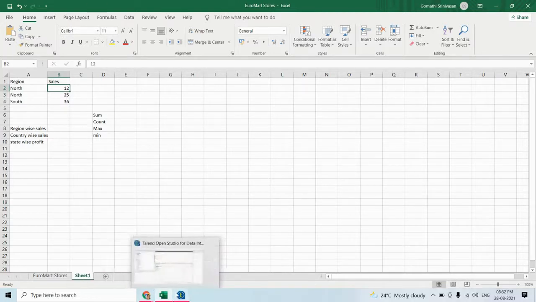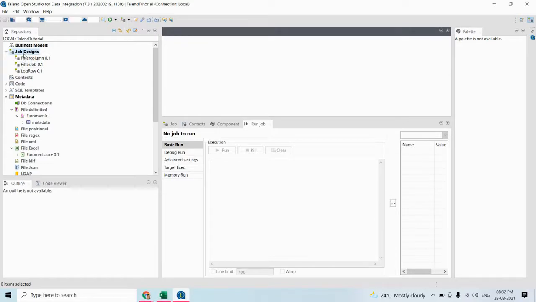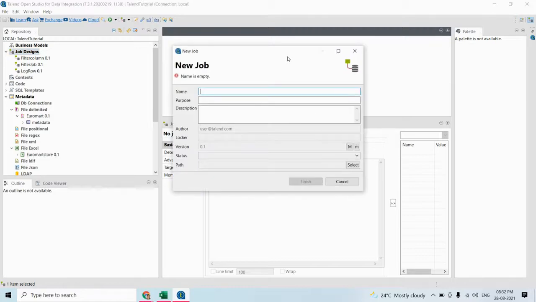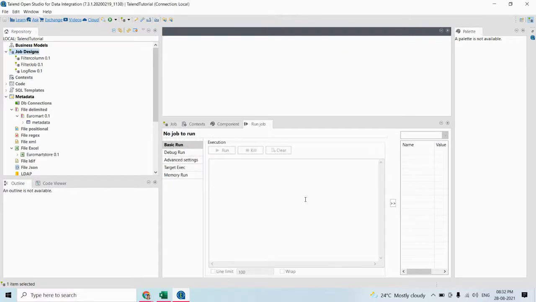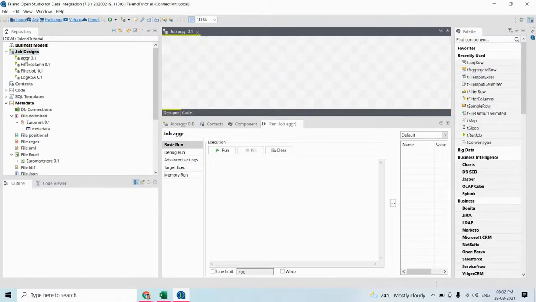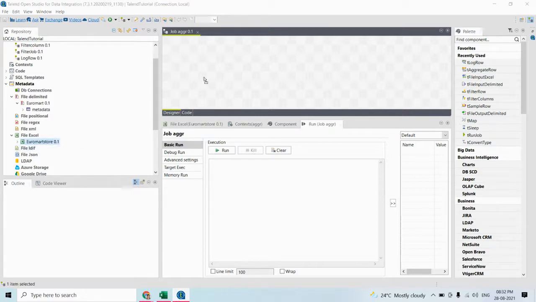Okay, so let's do that. I'm going to create a job in Talend. I'm just going to name it aggregate. Okay, so this is an aggregate job. I have created a job called aggregate, and now what I'm going to do is drag and drop this Euromart store to the workspace.